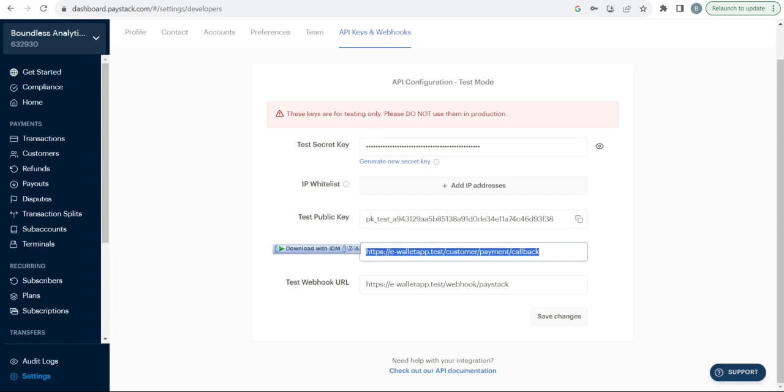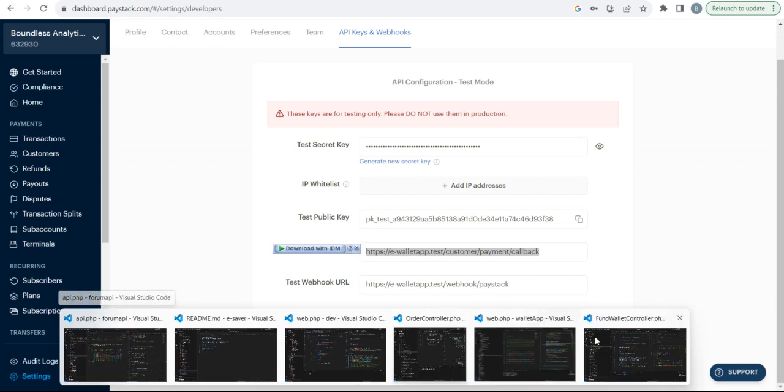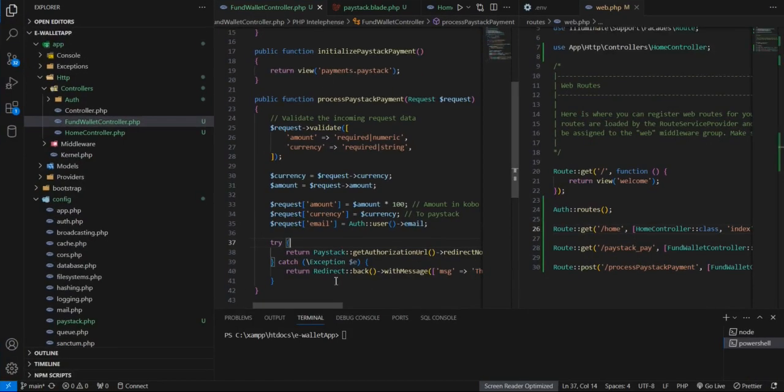Well, I just called it this. All right, let us create that callback URL. First of all, let's create that callback controller. All right, so the callback controller will manage all the callbacks from whether Paystack or Flutterwave or Stripe, whichever payment gateway we would use. So let's do that.